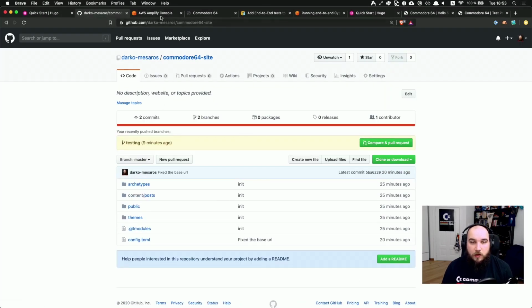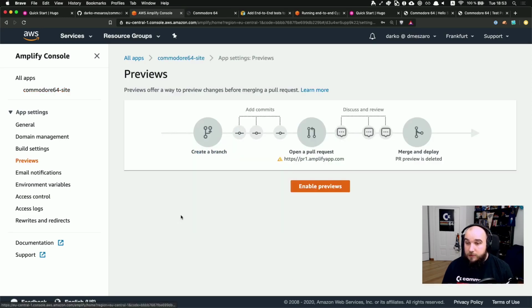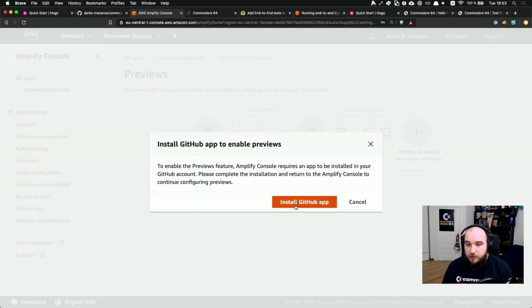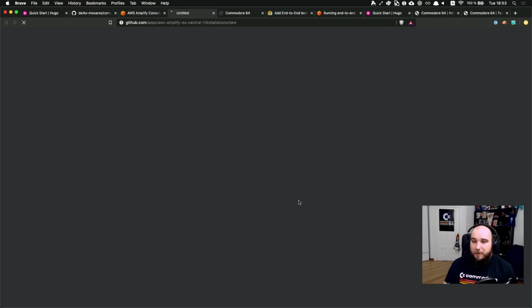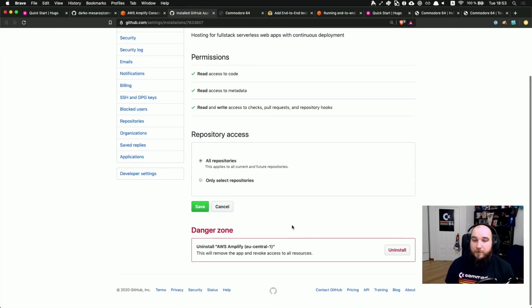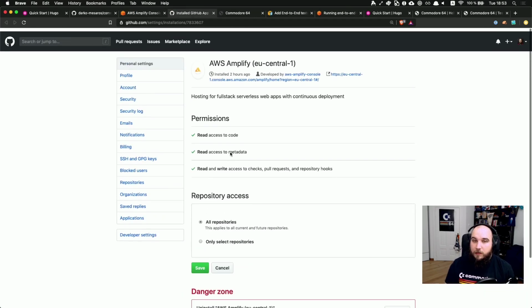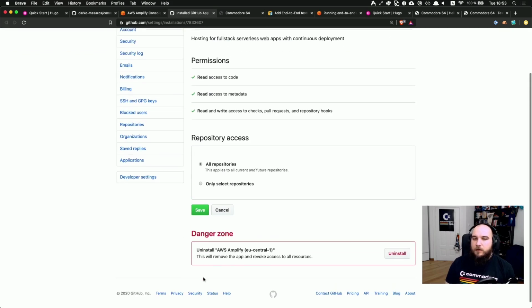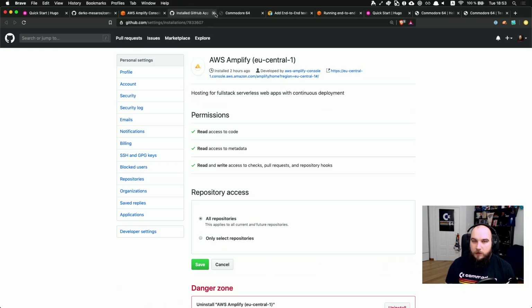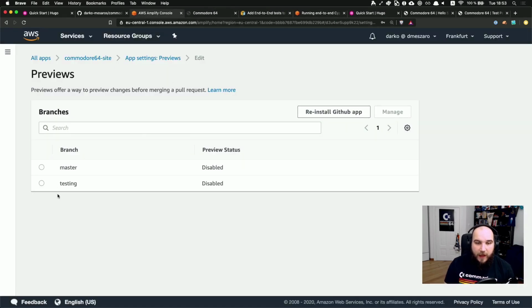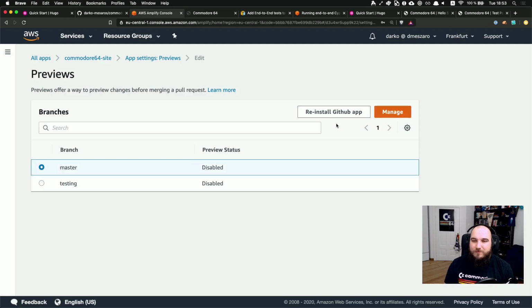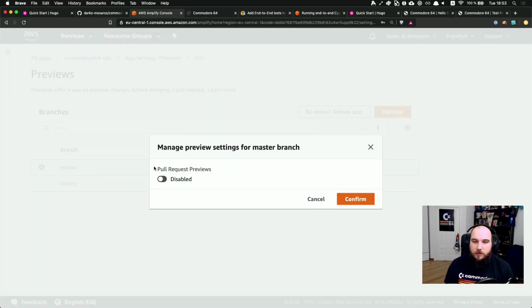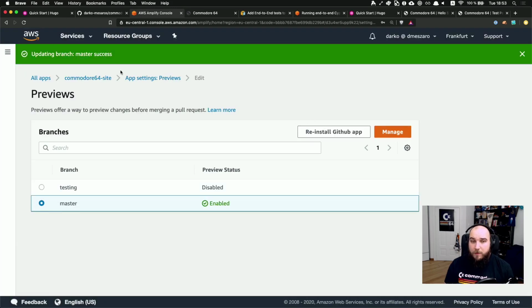So one of the things we can do here on Amplify Console is enable pull request previews. If I enable previews, it first of all needs to install a GitHub app. It has already installed a GitHub app to my repository, to my GitHub account. But you will need to allow this little app access to GitHub, and you'll see why. So I can add the preview for merges into the master branch, right? So I'll make a pull request preview for my master branch.